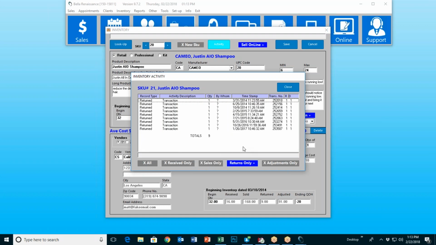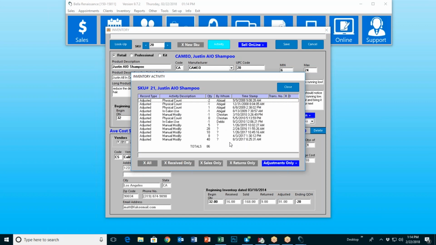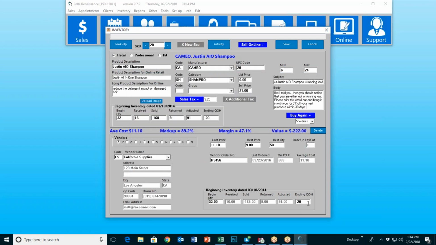Returns, any merchandise returns that were done on this product. And if I'm using password protection on returns, it'll even say who the cashier was that did the merchandise return. And then any adjustments. If you did manual adjustments to this product, then that would be listed here as well. In fact, I'm going to do a manual adjustment right now because I'm in the negatives, which that's a preference, by the way.